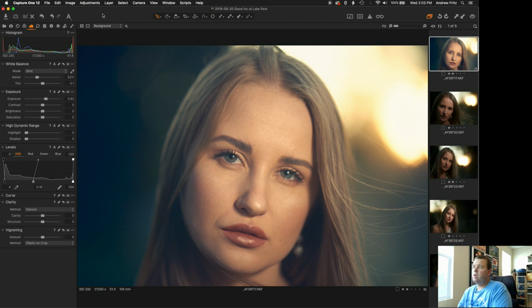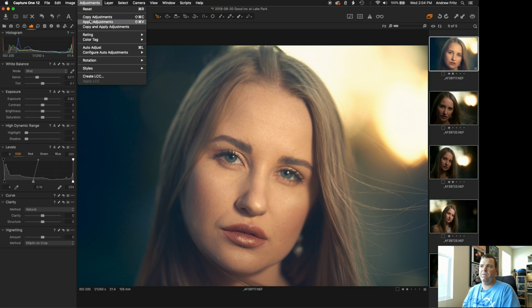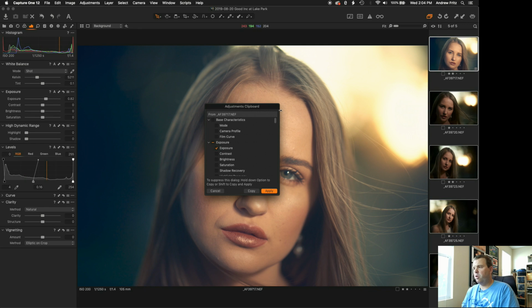So here's another way. I'm going to select all the images, but my source image has the big heavy white box around it. And that heavy white box tells you it's the one you currently have selected for real. So if I go to adjustments, I can do copy again and I can do apply again. But there's also a copy and apply adjustments, and if I click on that, this dialog box pops up.